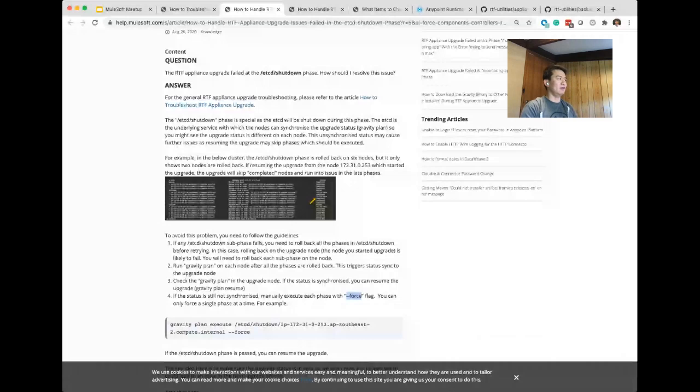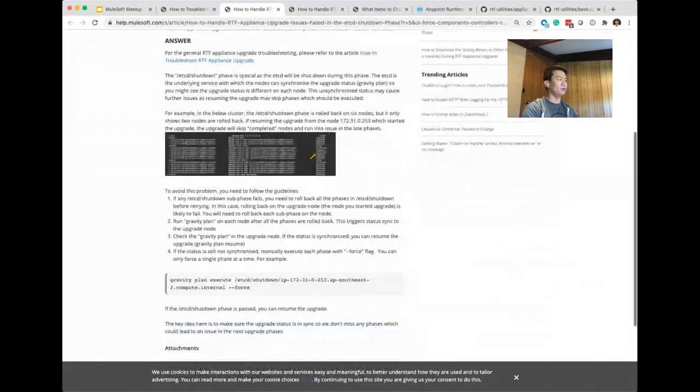So two key things in the ETCD shutdown. First, if any subphase fails in ETCD shutdown, you need to roll back all the phases. Secondly, you need to make sure the rollback status is synchronized across nodes. One thing to do is gravity plan, which triggers synchronization. If it doesn't work, force run that phase. Otherwise, if we skip that phase, we run into the issue in the next phase. And this article gives you more details on how to do that.